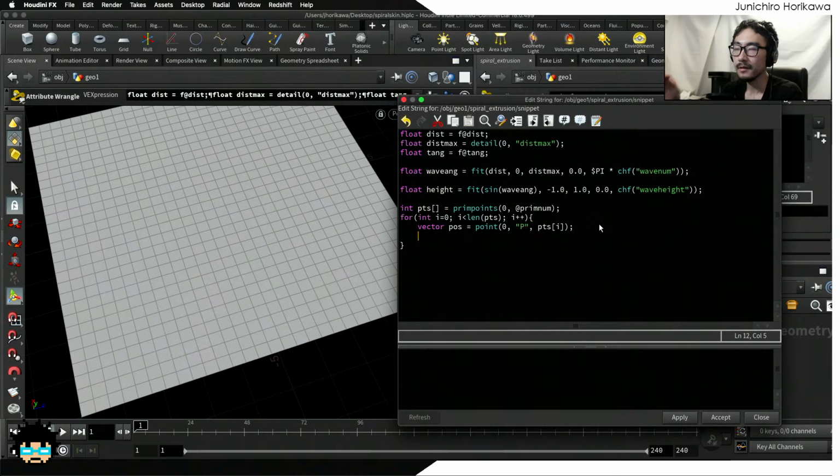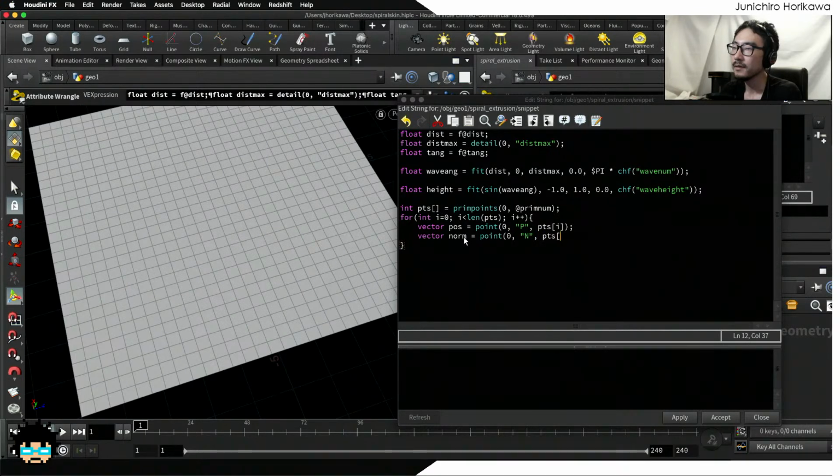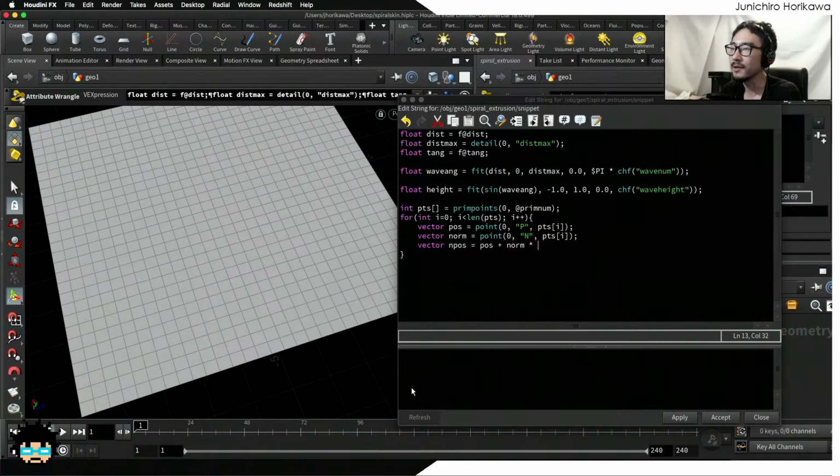Alright. Now what you want to do is move this point upward, or in the normal direction, using this height value right here. So you could also retrieve the normal value from each point like this, and then create a new position using the current point position plus the normal direction multiplied by height.